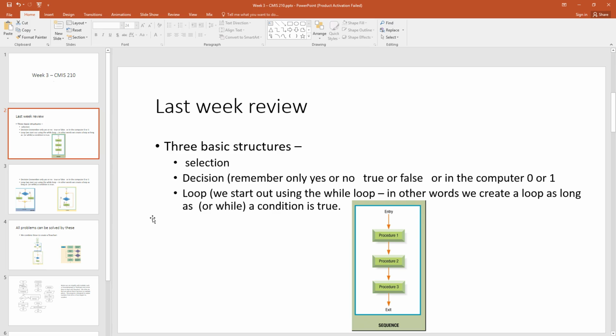So last week, we gave you the secrets to the entire class. There's only 3 pieces: there's a selection, a decision. Remember that computer, though, that computer can only do zeros and ones. And then we started out with a loop. The loops we described to start with are what we call do-while or while loops. So they continue to execute while a condition is true.